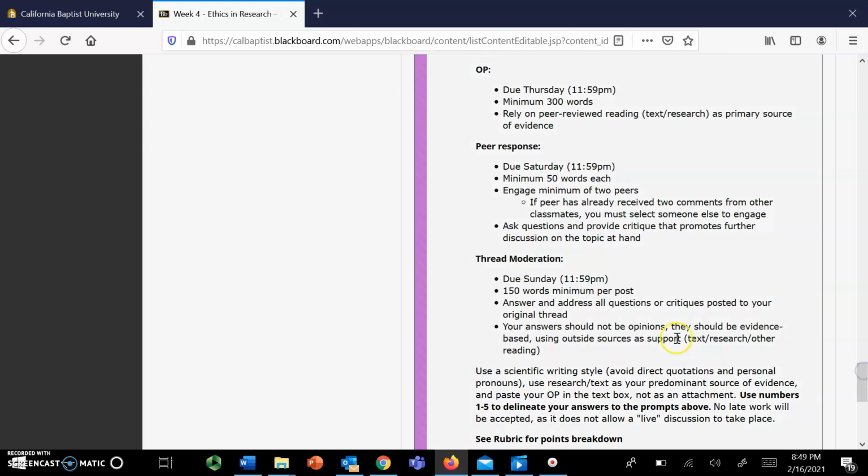And then by Sunday of this week, the final part of this discussion assignment would be to have a response to the peers that responded to you. So 150 words minimum per post. You should answer and address the questions and critiques that your peers posted to your original thread. And again, you should support your ideas with evidence-based outside sources. Should just not be your opinion.